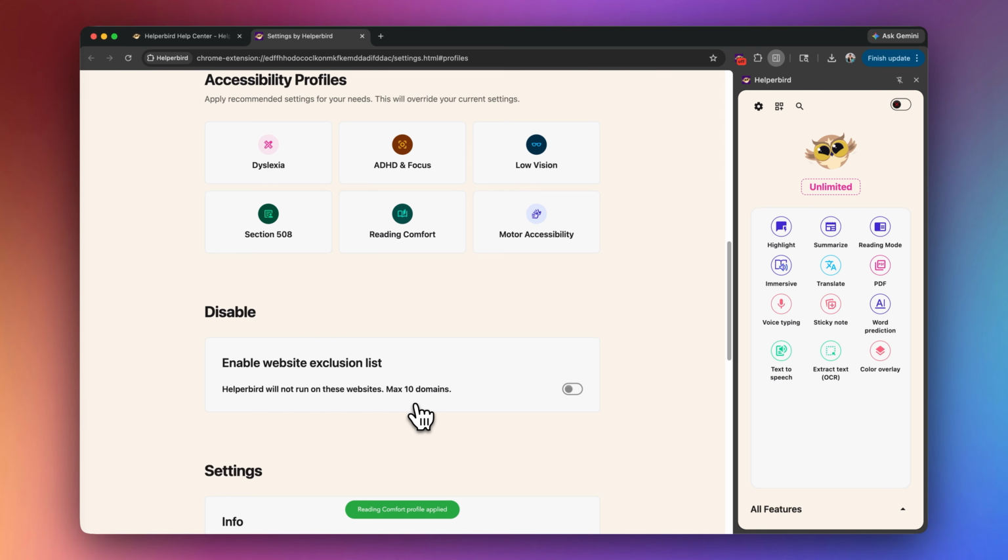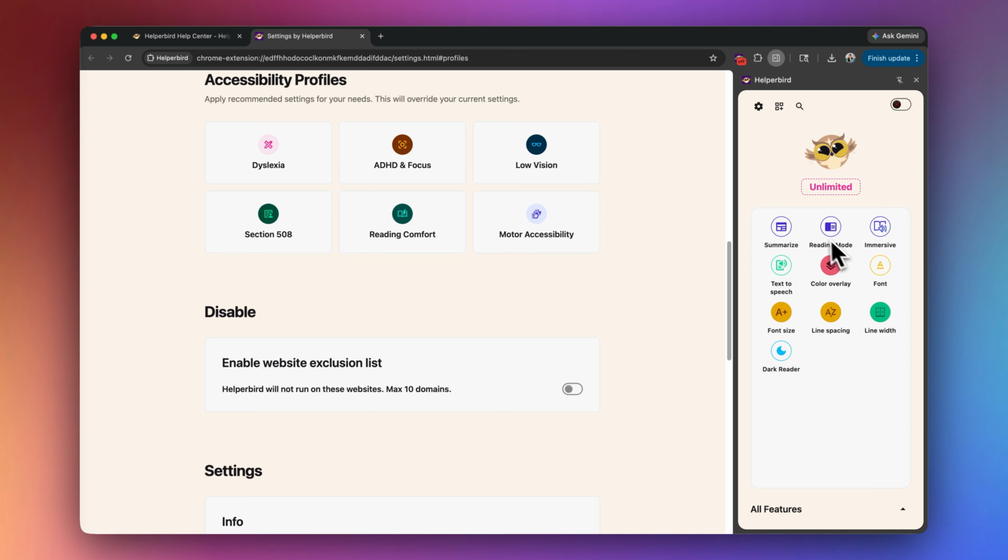below, and here it will have updated the different Quick Actions menu as well as changed the features in Helperbird to match this Reading Comfort accessibility profile. Play around with these, see what you like, and mix and match and take it from there.